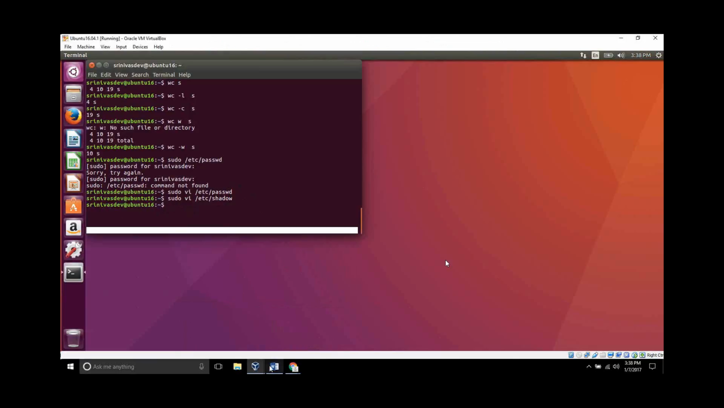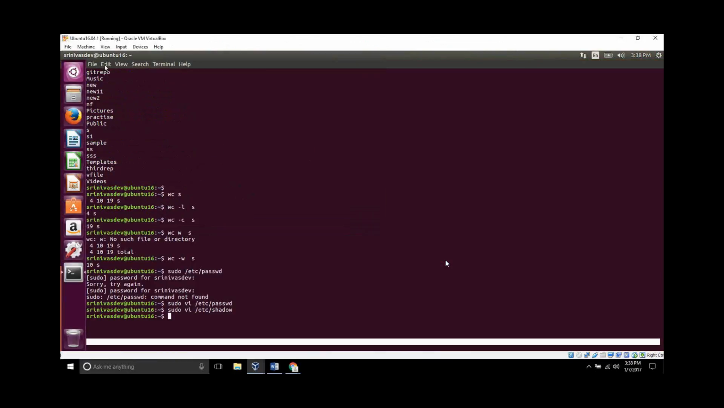Yes, it's visible. So create some files like A, B, C, and let's zip those files. You have a command called zip.